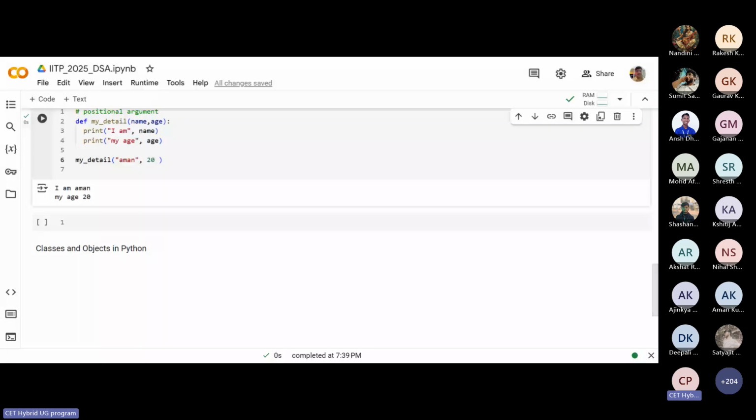Okay, let's go through examples. I will discuss two, three, four examples. First one example, then two, then you understand. Okay, one minute, I'm coming on my.